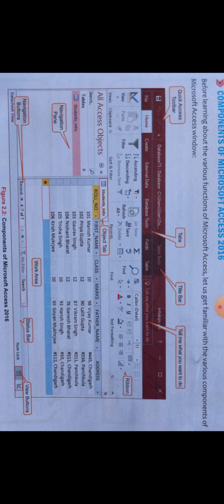The next is navigation pane. Navigation literally means to go from one place to another. So the navigation pane is used to go from one object to another. This pane is present on the left side of the Access window. It displays the names of the objects used in the database such as tables, queries, forms, reports, etc.